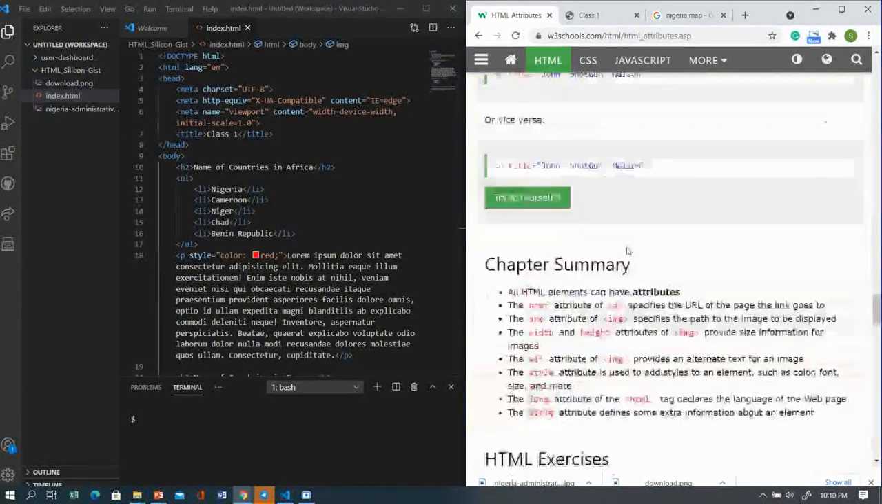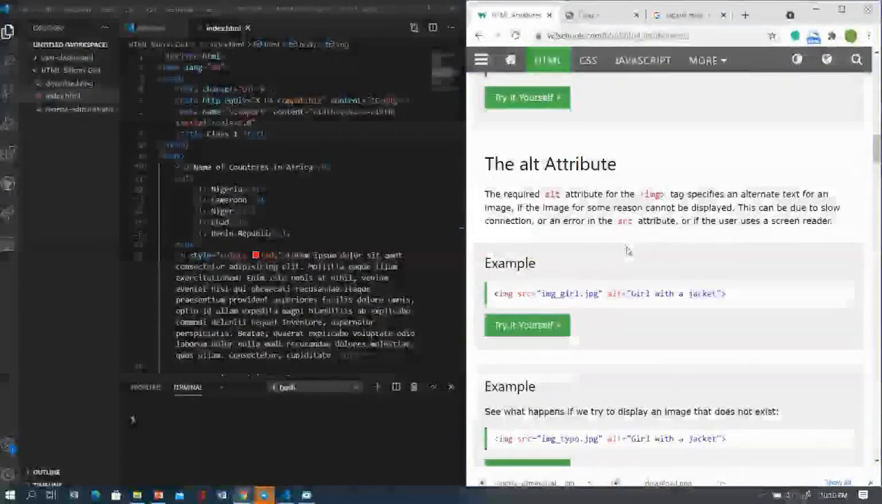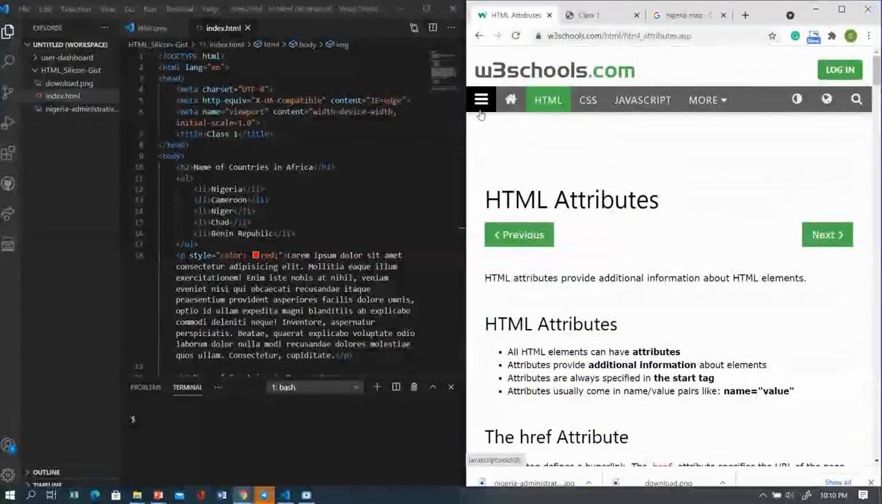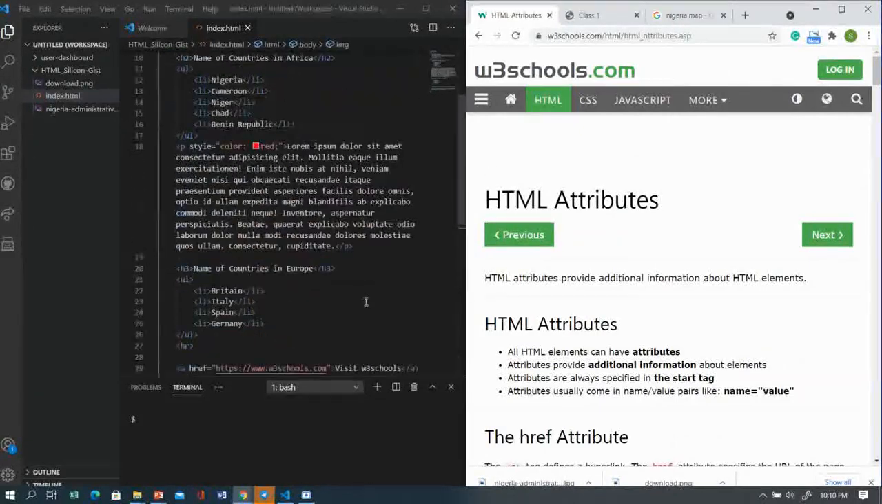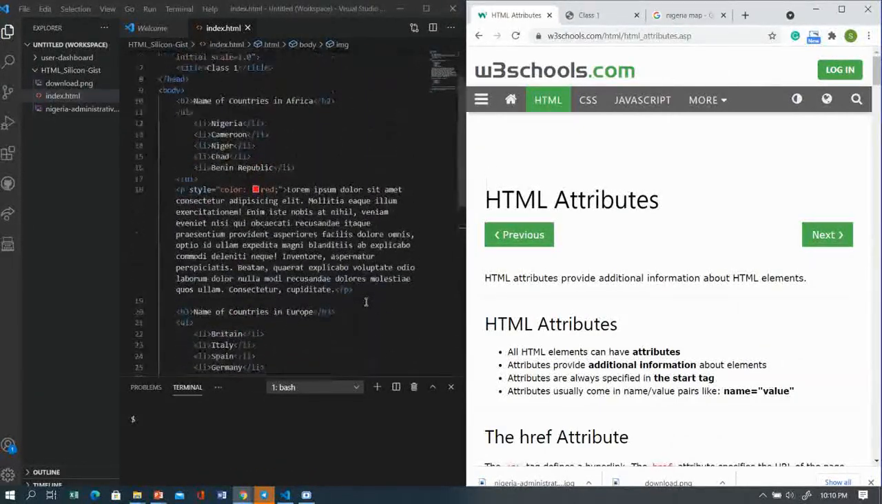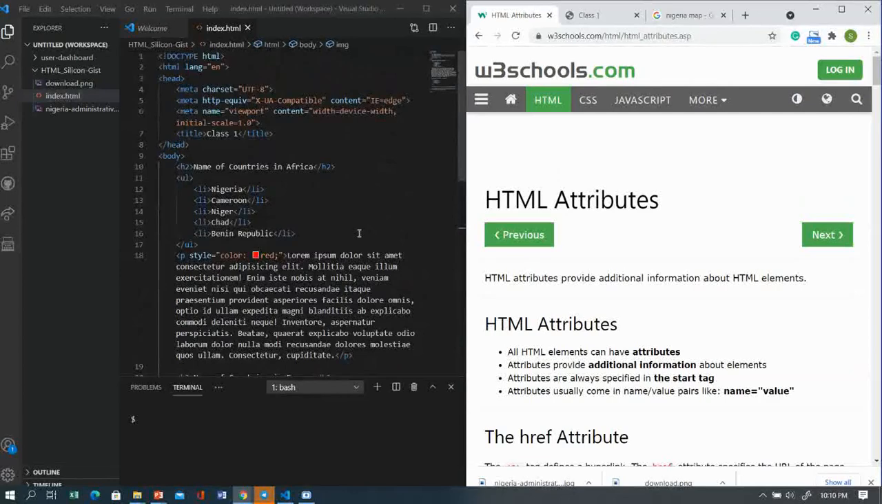I think that would be that for attributes, so that we won't waste time on that. Basically I've been able to show you what an attribute is all about. An attribute is like an adjective in English. Just the same way adjectives tell us more about the noun, so attributes tell us more about the element itself.